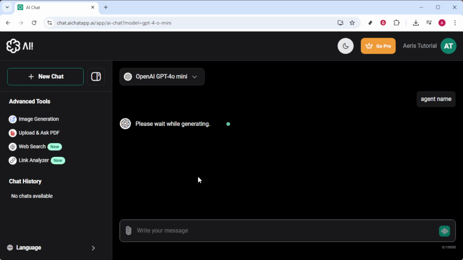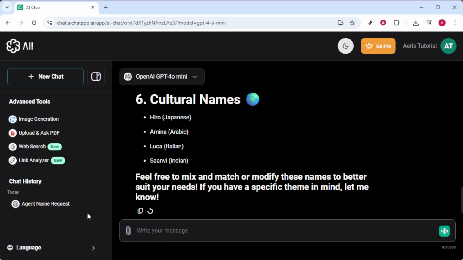Next, there's a goal box waiting for your input. This is where you define what you want the AutoGPT to achieve. Be clear and concise, whether it's doing research, managing emails, or something entirely different. This step informs the AI what's expected from it. Now you're ready for the action.